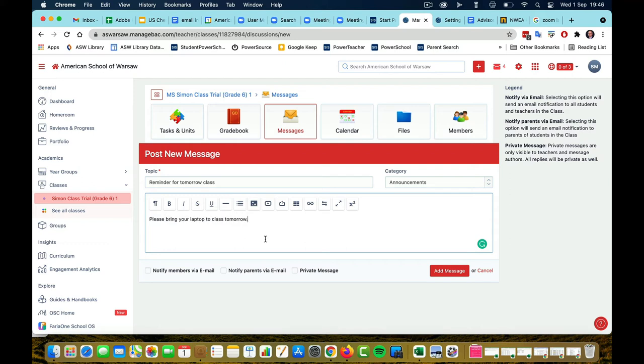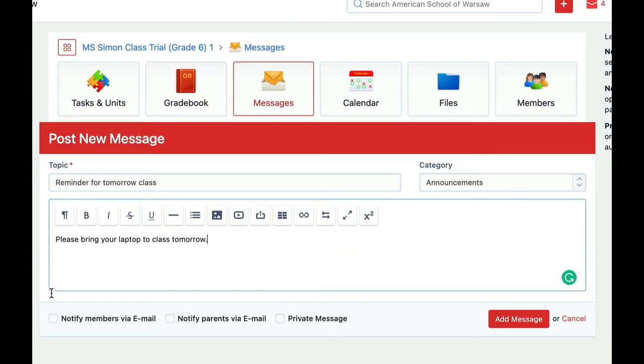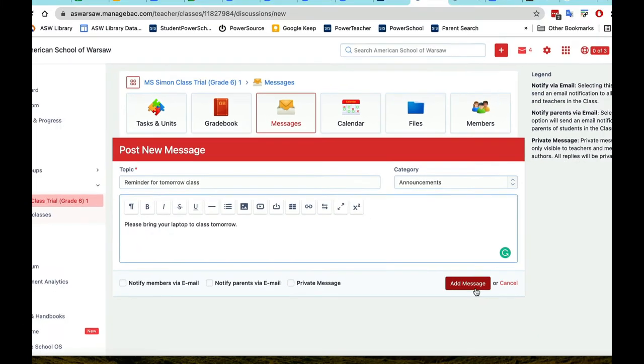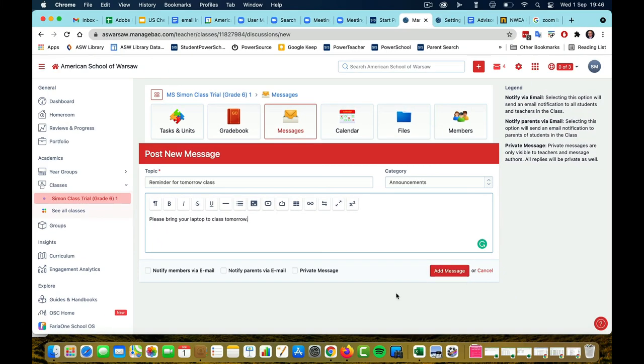I have some options before I send it. One is I can get a notification via email to the members of the class. I can also notify the parents that I have posted this message. Parents, if they log in, will see this message. If I make the message private, it goes only to the teachers of the class. Students can also post messages, and if they make it private, it goes to themselves and to the teachers of the class. They can't send in between class members. So then I simply add the message, and the message is posted.